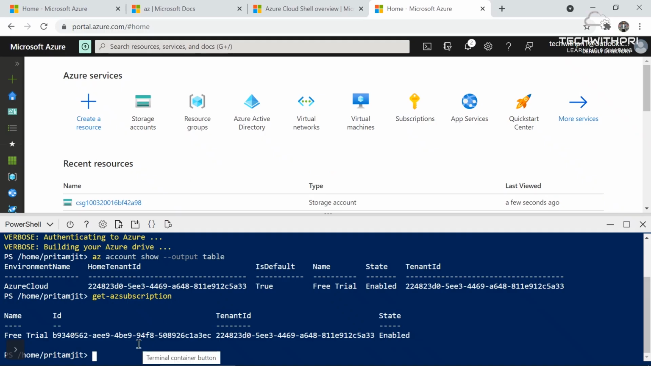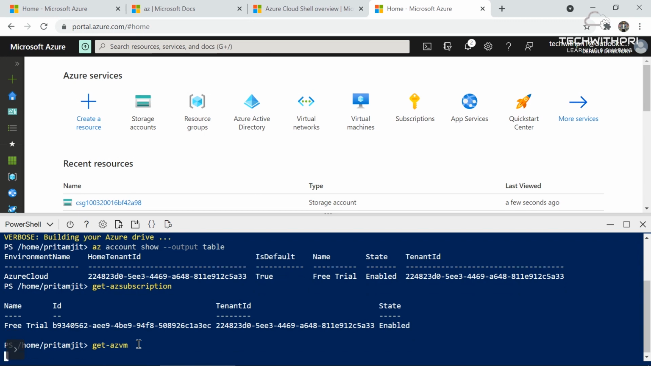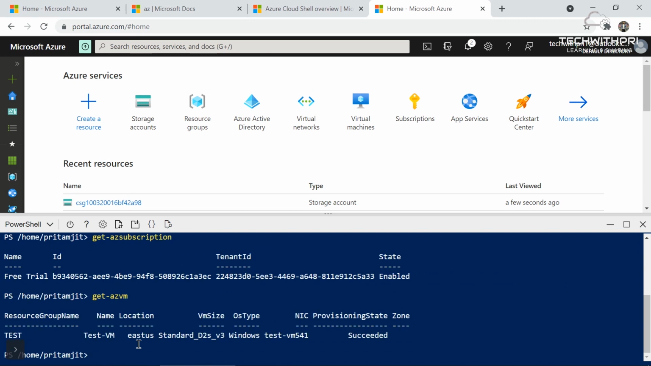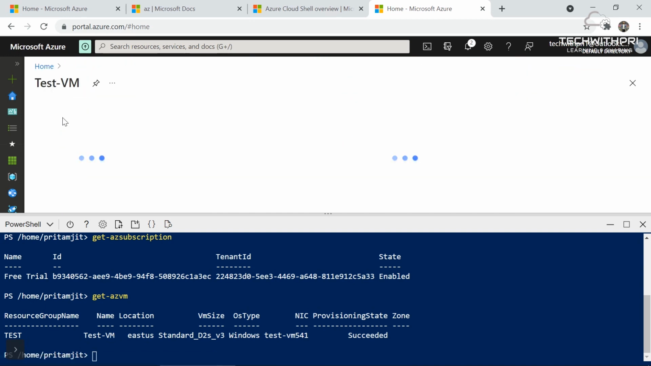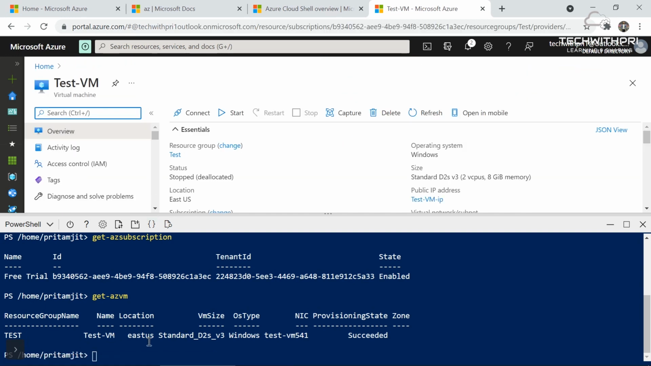Now we will see a few more commands. Get-AzVM should give me the VM list. I have a virtual machine called testVM. If I show you, there is a virtual machine testVM, which is showing it is available. The location is East US. I have hosted it there. VM size D2s v3. Don't worry about it. I will discuss it in the next video once we create the virtual machine.